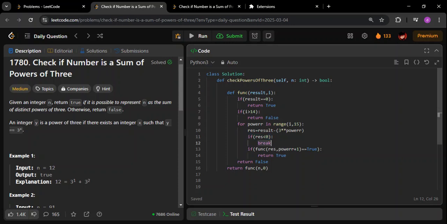So let us see what we are doing. I am going from i till 14. This particular variable power will go from i till the value 14. Now what I'm doing is result minus 3 raised to this power variable, and we get the new result. If this result is less than 0, that means the power will keep increasing, so it doesn't make sense to continue further, and we'll break out of this loop.